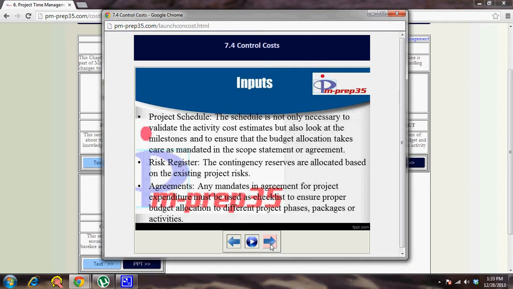Risk register. The risk register gives you an idea of the different contingency costs that can be incurred at this point in time. It also helps you keep an eye on different risks. Based on the risks, you understand that this is the contingency reserve that is planned, but we have used so much, and based on that you can be sure about the project's health and keep control over it.